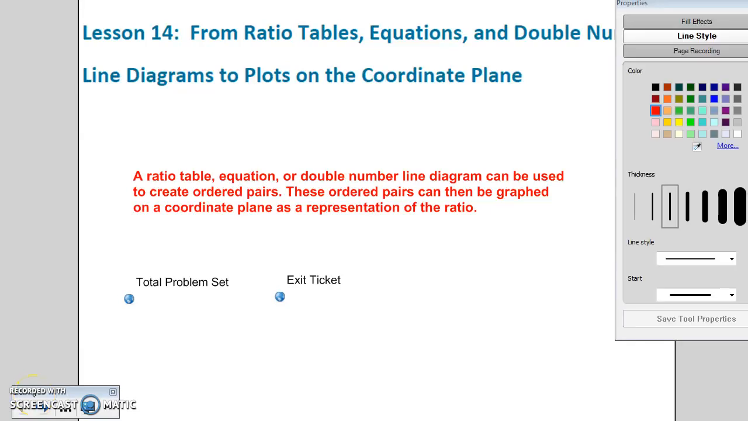Hello. Today we're going to do lesson 14. We're going to be making graphs or putting plots on the coordinate plane, and we're going to get the information from ratio tables, equations, and double number line diagrams.